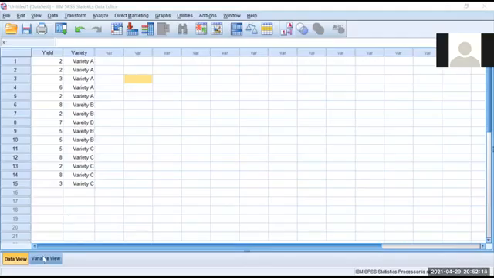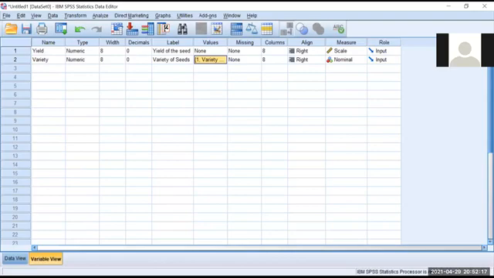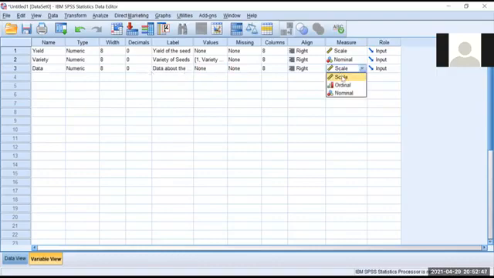Now variable view. I got the two factors. One is variety, another one is blocks, and then the data set. So what is the data set? Just mention it as data itself. It is numeric, decimal 0, and the data about the blocks and varieties. We are not going to nominate anything here, so this will be the scale.